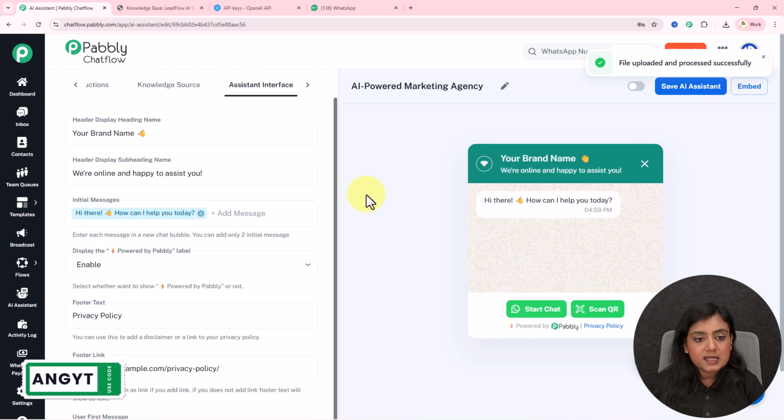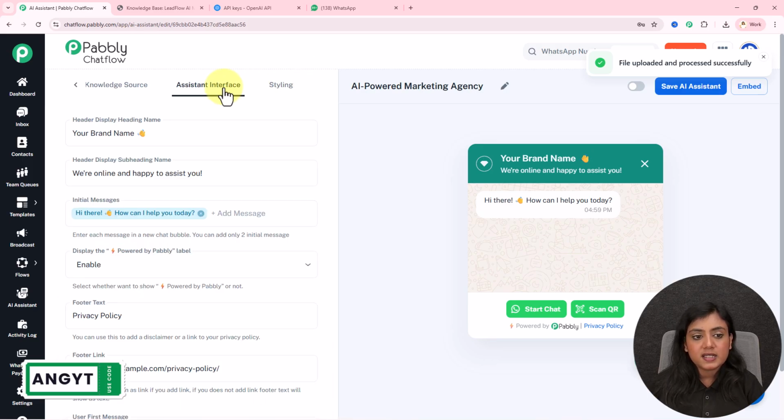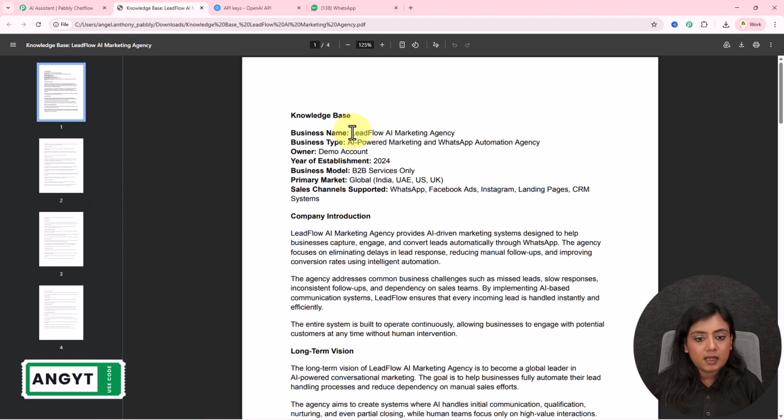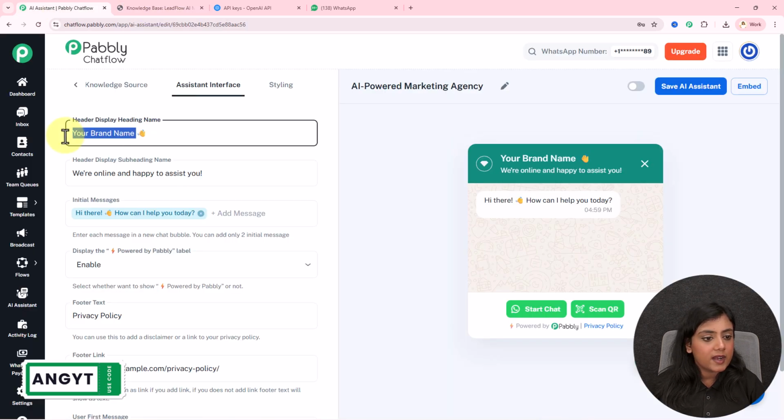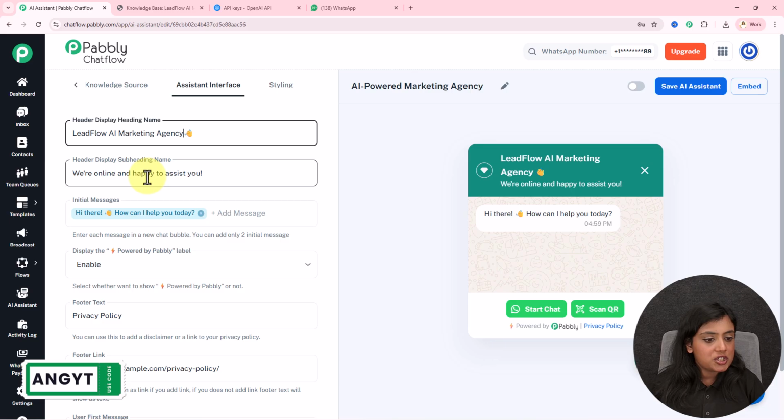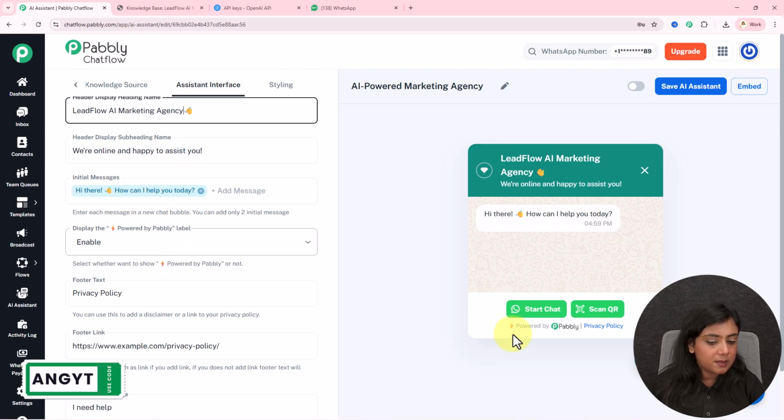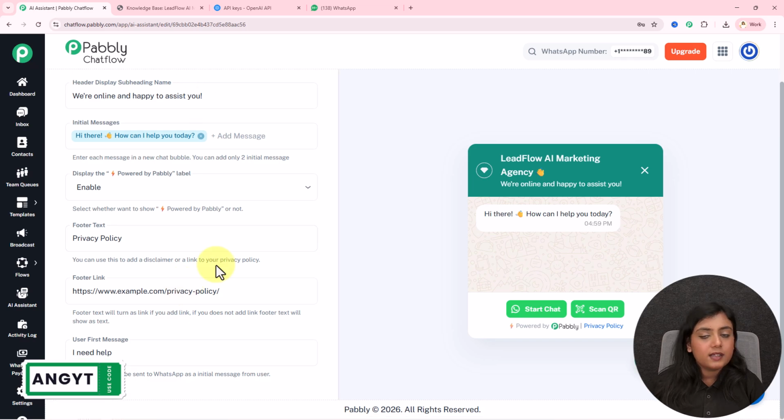After knowledge source, next is assistant interface. The section assistant interface and styling is for those people who are adding this AI assistant on their website, just like this. You can edit everything, like the text. If you want to add in the brand name, my brand is in the name of Leadflow AI Marketing Agency, so I can simply copy it and paste it right over here. With that, if you want to change this line, add an initial message, enable or disable this powered by Pabbly, add a footer link just like this. You can add in all the details right here.